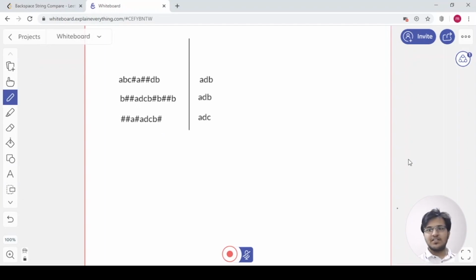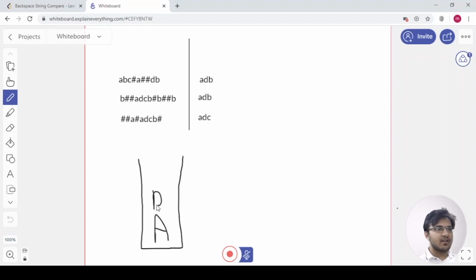To solve this question, we will be using the stack data structure. If you are not familiar, make sure to check out the link in the description. Stack is a last in, first out data structure, which is something like a pile of books. For example, we have a box here in which there are books A, B and C.